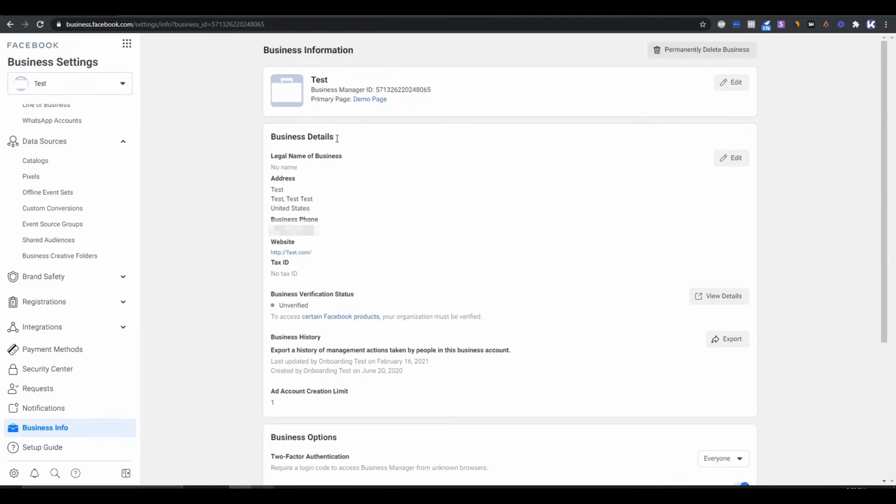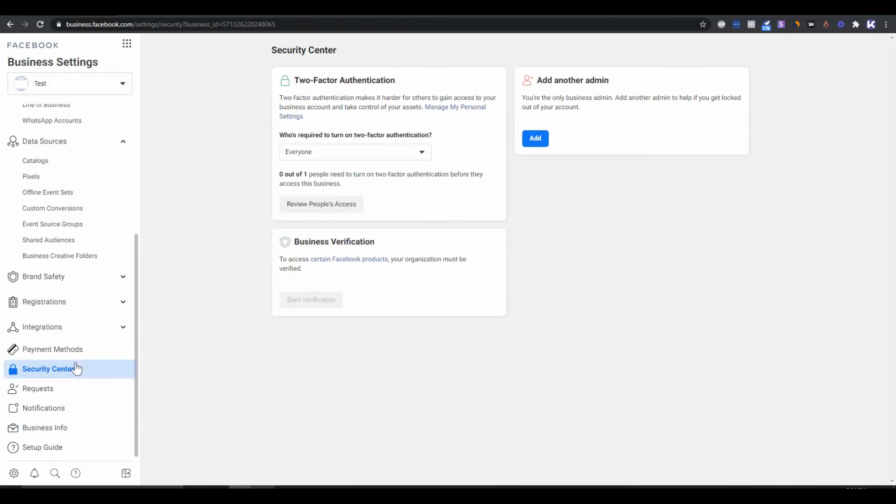And then under business details, make sure you just fill out everything accurately and as correctly as possible based on actual papers. So like whatever's on your LLC papers or whatever, make sure that you just fill that in accurately. Now once you have that done, you're going to want to go to Security Center, my bad. And there's two things that you want to do. Two-factor authentication, you want to make sure that it's on for everyone.